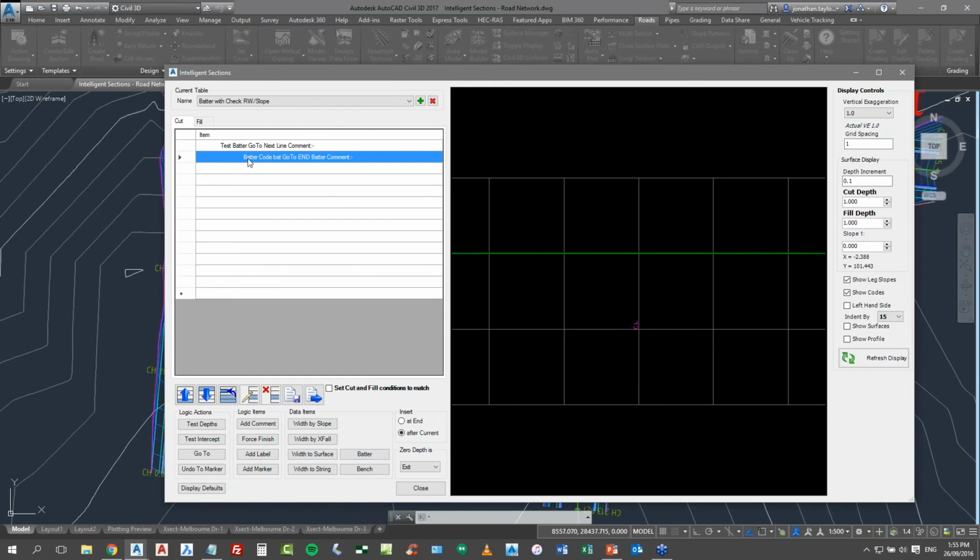So that's essentially the first part done. Now, if it fails, obviously it won't go to the next line, it will go to the one after that. So if it fails, I now need to tell it to do something. I actually need it to draw a segment of batter for 2 meters at 1 in 4. I'm saying batter, I don't mean that, I mean a section. It needs to draw a section.